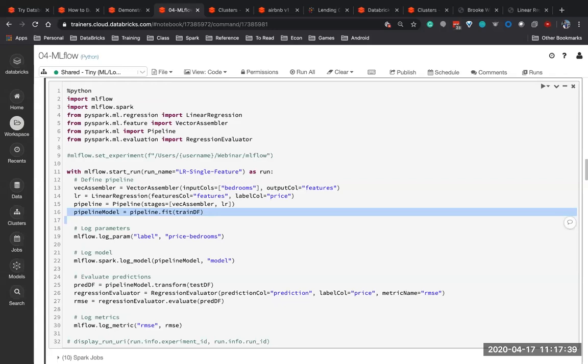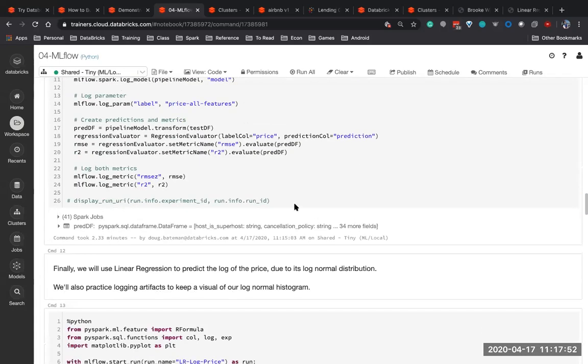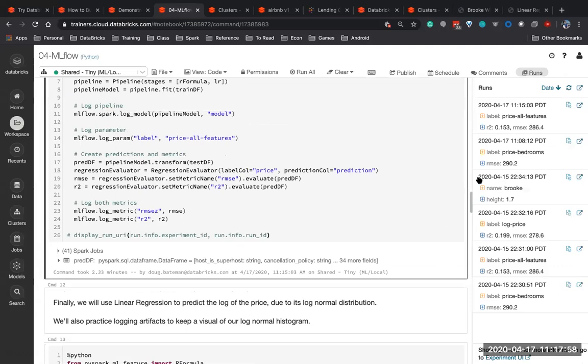And Brian Pan asked, is there a visual UI for MLflow? I think we just got to see that when I went over here and I clicked on runs. You got to see the visual UI for looking at MLflow. So let's scroll back down here. There we go. I finished doing my machine learning. Let's click on runs. Here's my latest run, price all features. And notice that indeed my root mean squared error did drop when I added other features. But it didn't drop enough.